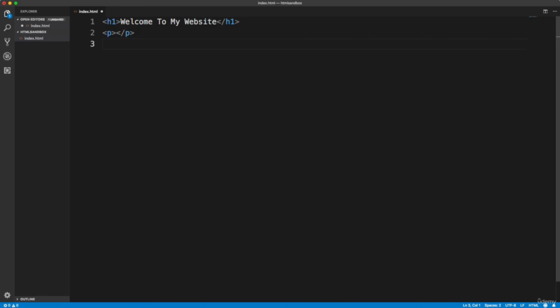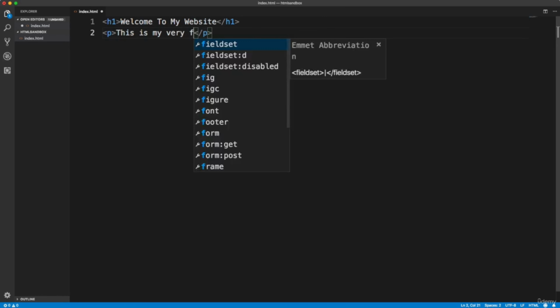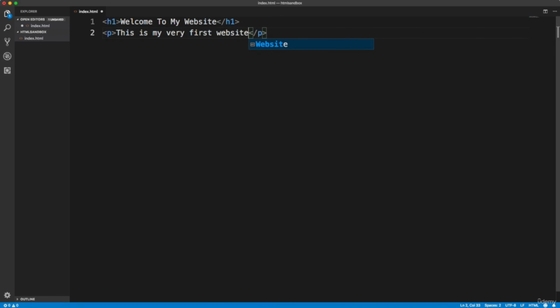If we want an H2 tag, we can do H2 enter. If we want, let's say, an image tag, we can do IMG enter, and that will actually give us the attributes that we need. I'm going to go over all this stuff later, so don't worry about it. But just to show you that Emmet is very helpful, and it allows you to write HTML very fast. Okay, so in the paragraph, let's just say this is my very first website.